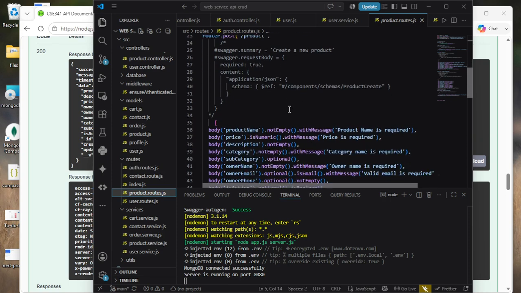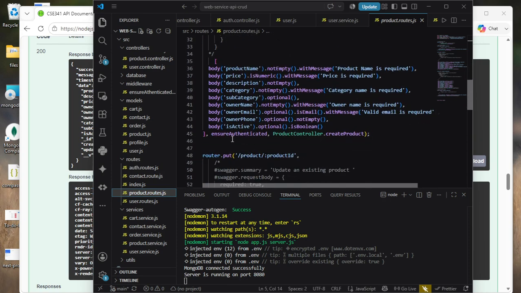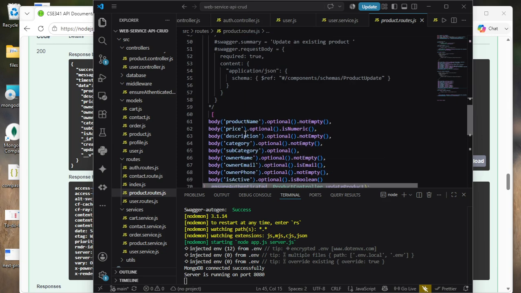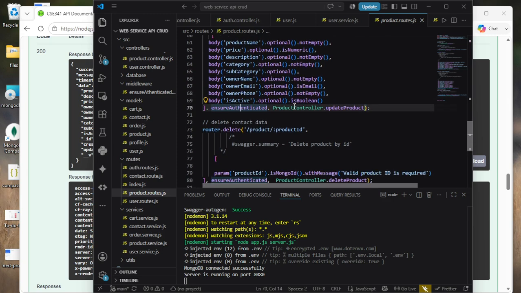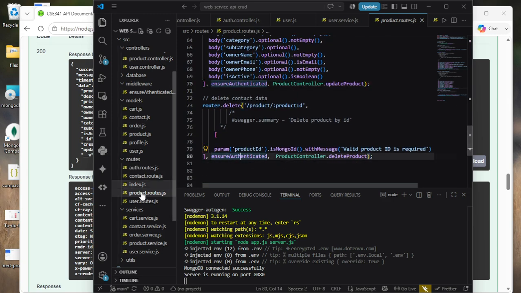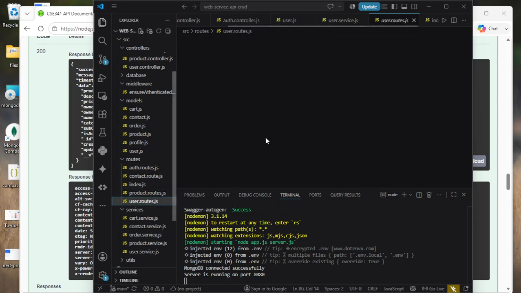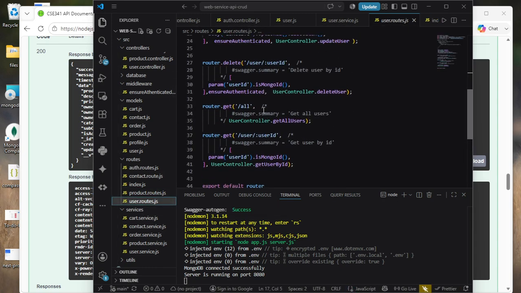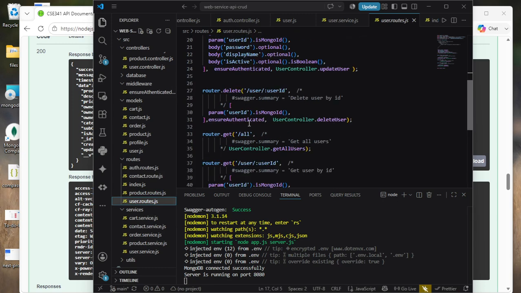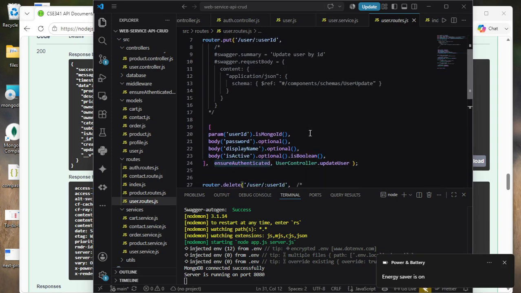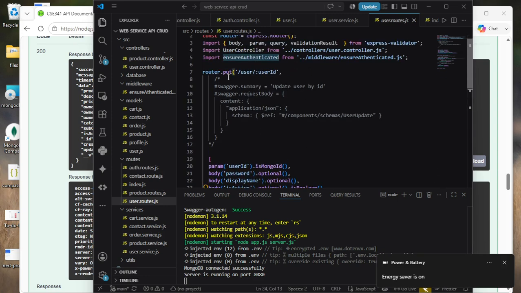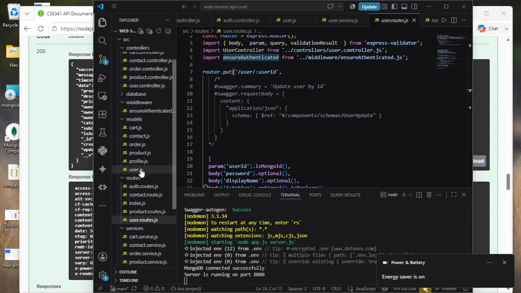So that is how, in the product route, I have it where I need to have access limited. For instance, under the post to create a new product, I have to ensure that the user is actually authenticated. Also under the puts, I have to ensure that the user is authenticated before that action can take place, and also the delete. I also have it in the user route, to ensure that the user is logged in before doing anything like deletion. So I have it authenticated here too, and also here in the puts for the update.